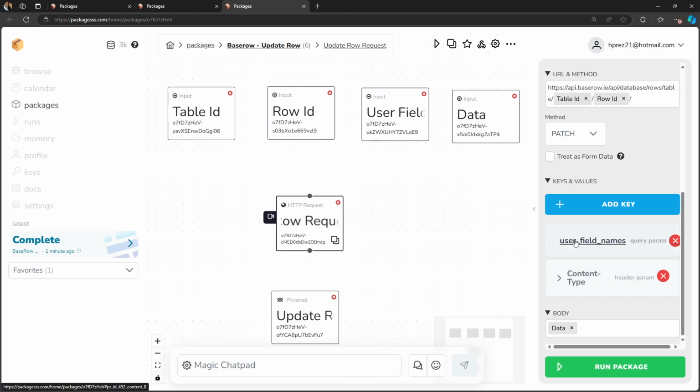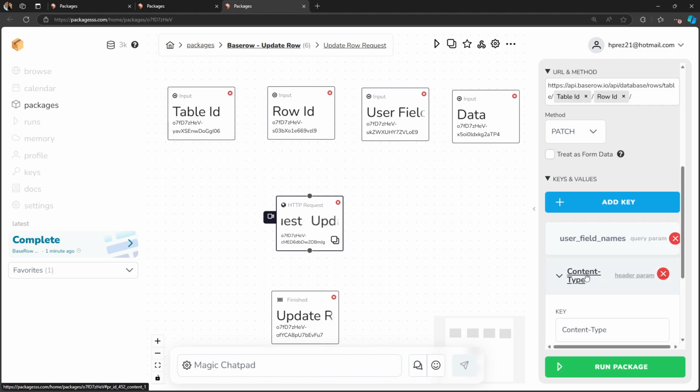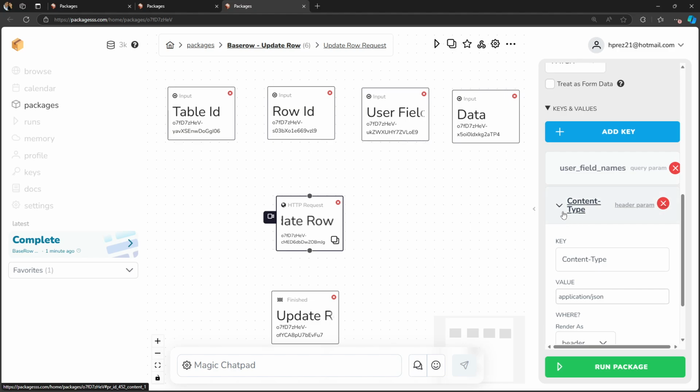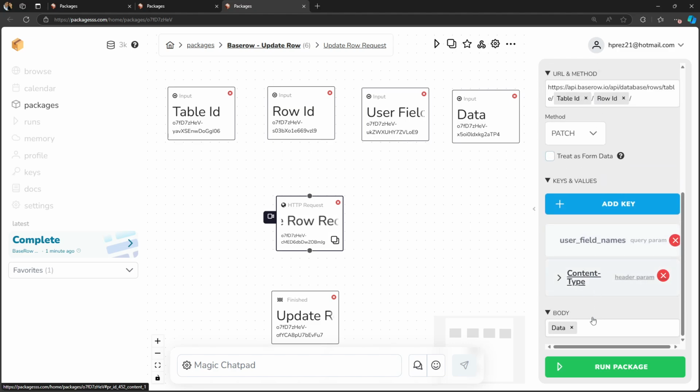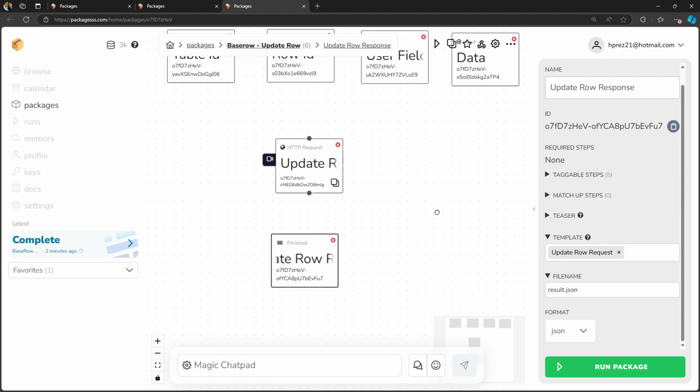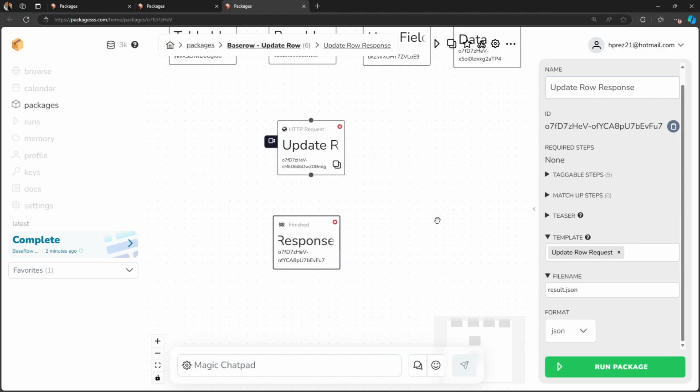We have to use as a header the content type application JSON, and we are attaching to the URL the user field's name query parameter. Then as part of the body, we set the data that we receive as part of the input data, and we send it to the service. Finally, we use a finished node, which uses the template update row request, writing the results on a result.json file using a JSON format.